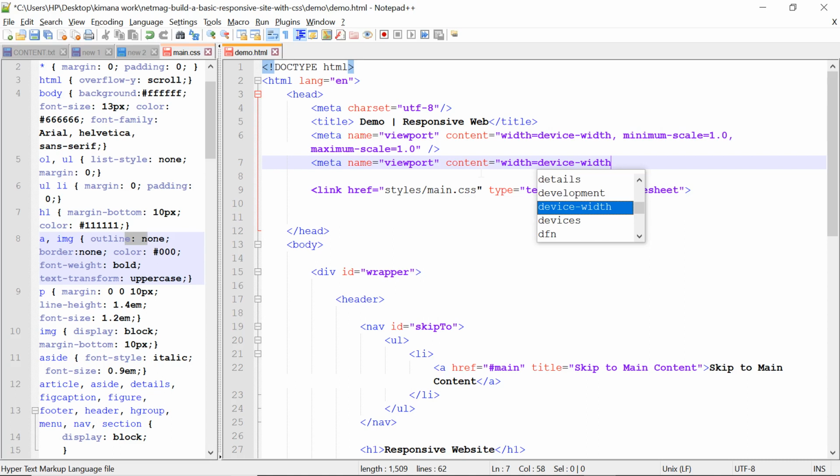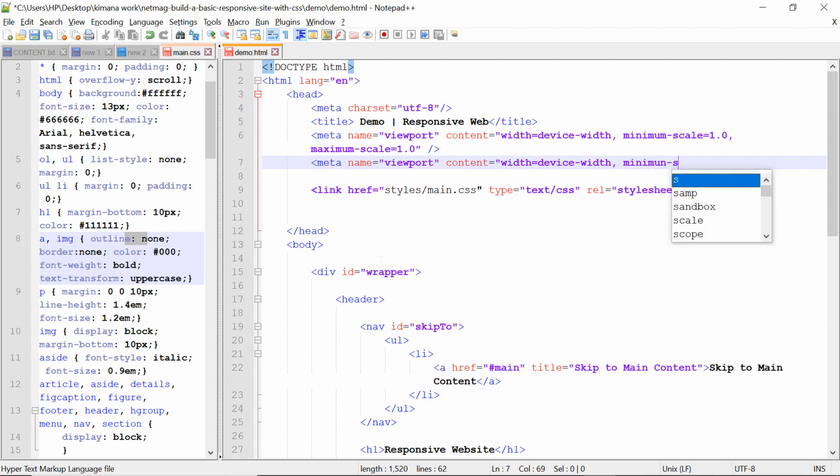Now you don't want any scaling etc. So the minimum scale has to be given. It has to be 1.0, and there is a maximum scale also. You can skip this.